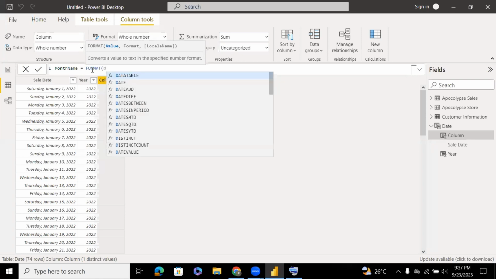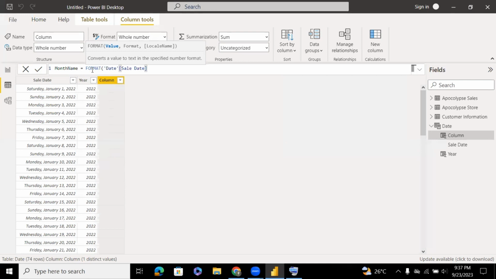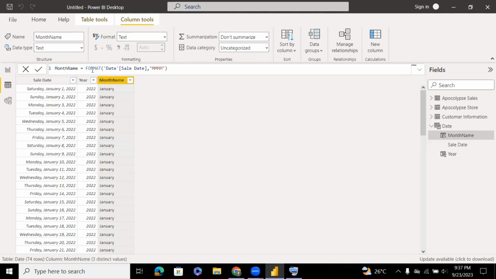It's not Apocalypse actually, I was thinking Apocalypse in my head. It's meant to be sales date. So that's why date. Then in that date, I get sales date. So date, sales date, and comma, put in your format, which is going to be month, the triple M. Let's make it four and press enter. No, to close the bracket for mathematics. Press enter. I get my month.